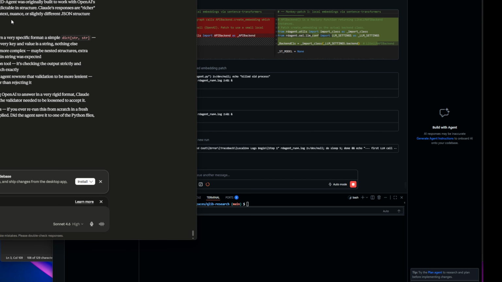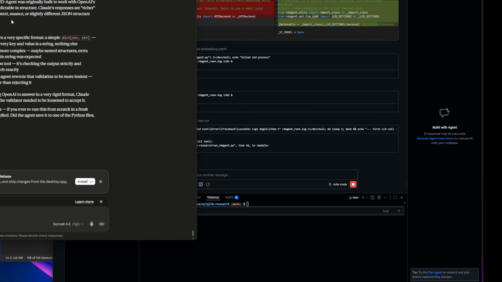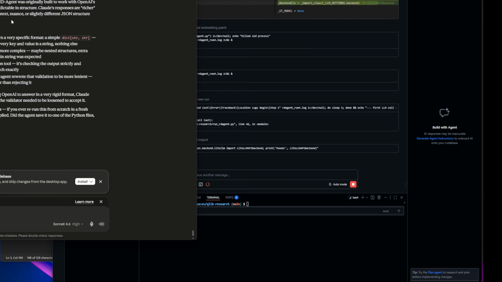Worth noting this patch for your records. If you ever rerun this from scratch in a fresh codespace, that fix will need to be reapplied. Did the agent save it to one of the Python files, or was it just applied in memory? I don't know. Anyway, so it's continuing on here.